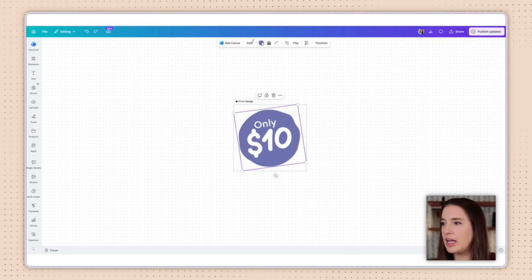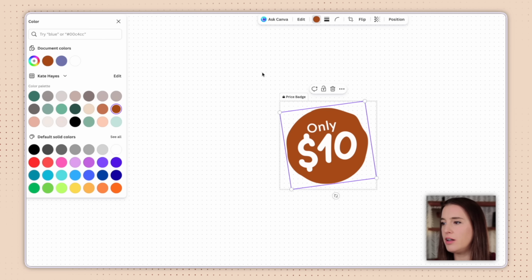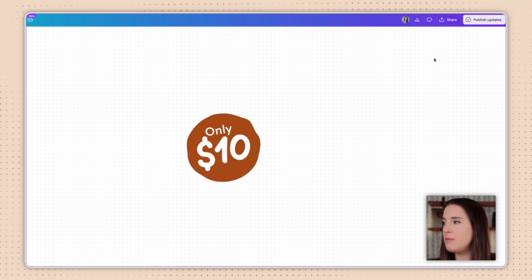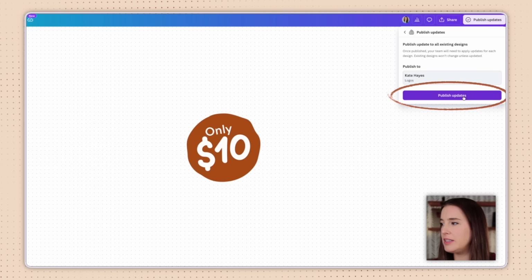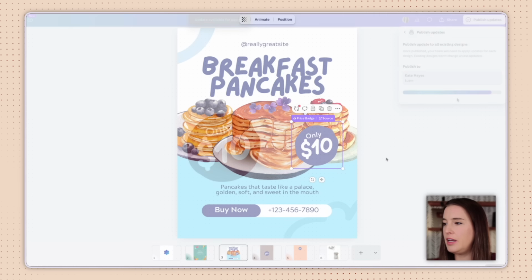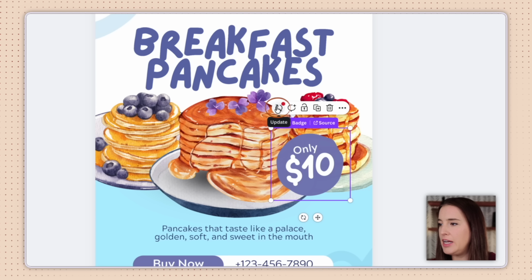I'm going to select that and come up to the color, change it to whatever other color I want. So that's the new color. And then a really important step here is to come in the top right and click Publish Updates. I'll click Publish Updates again to confirm the changes.